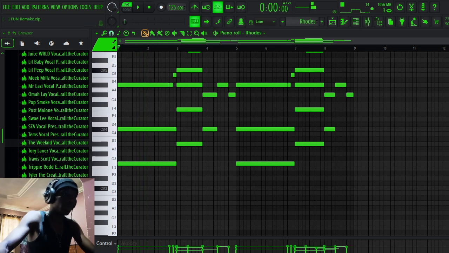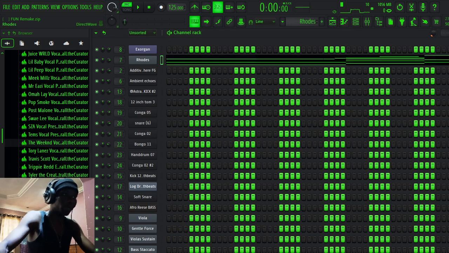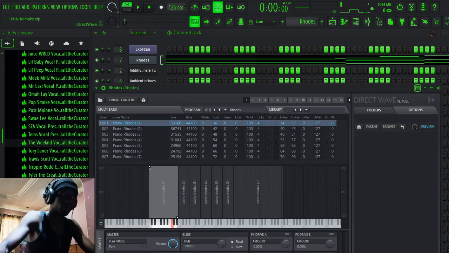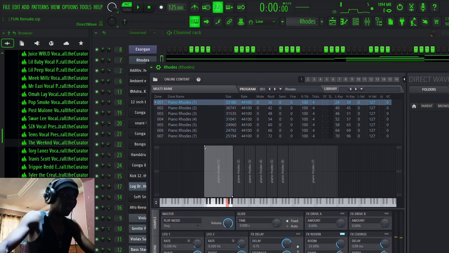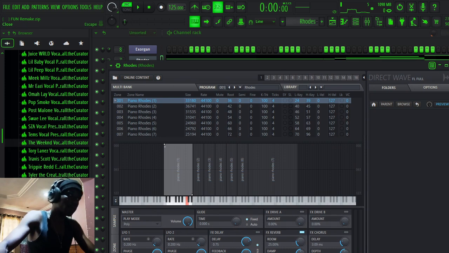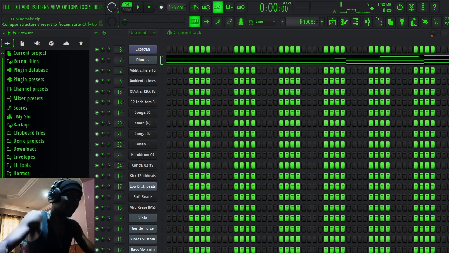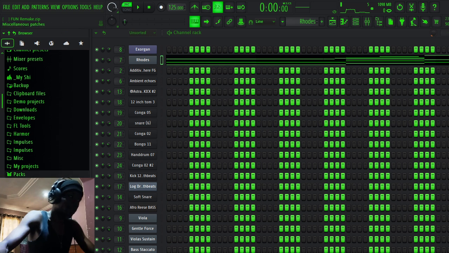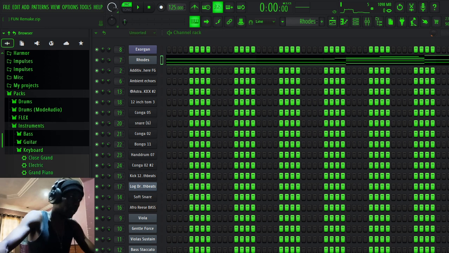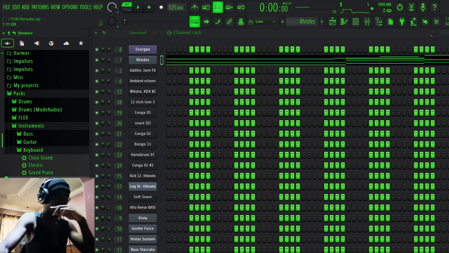Yeah, so that's it. Okay, this Rhodes piano. Let me show you the preset. Wait, hold on. I think I just came down to packs, instruments, keyboard, and I picked the Rhodes. Yeah, that's this preset. So that's what it is.